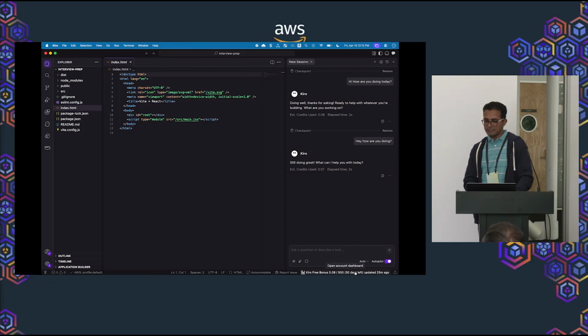In the bottom, you can see it shows you how many credits are left. So I have barely used anything for this particular account I'm using. You can see I have 500 credits available, and I have only used 0.08 credits. Now, one thing you will also notice here is this little ghost icon. This is a mascot of Kiro.